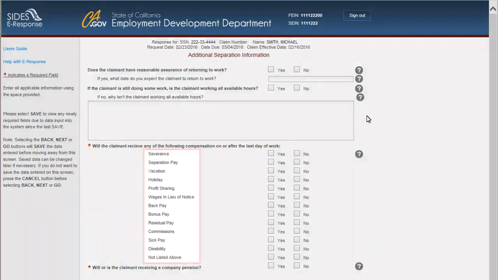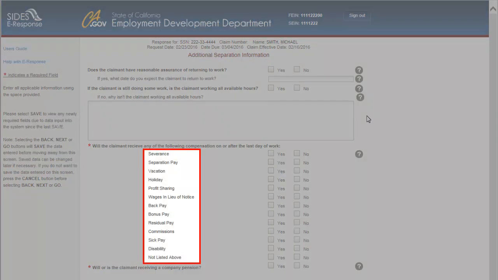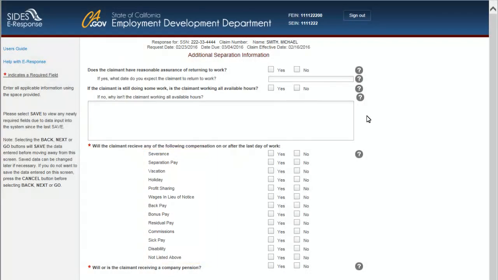Specify if the claimant will receive any of the following compensation on or after the last day of work. We do not need to know about compensation the claimant received for work that happened prior to the claim effective date. You are required to either select the yes or no checkbox for each compensation type. If you select yes, you'll be asked to provide additional information related to the compensation.